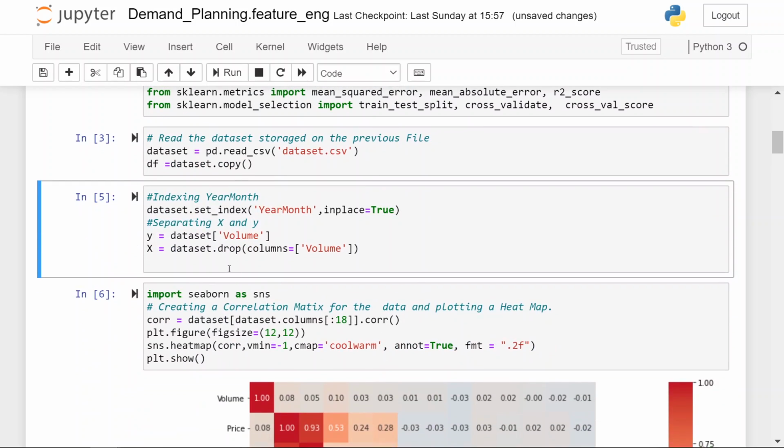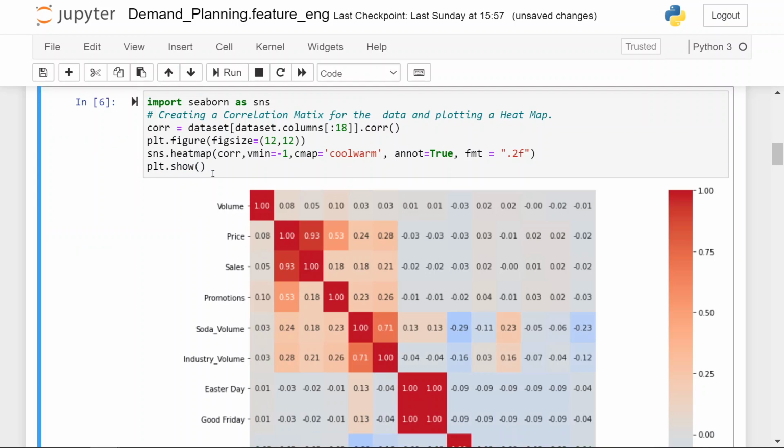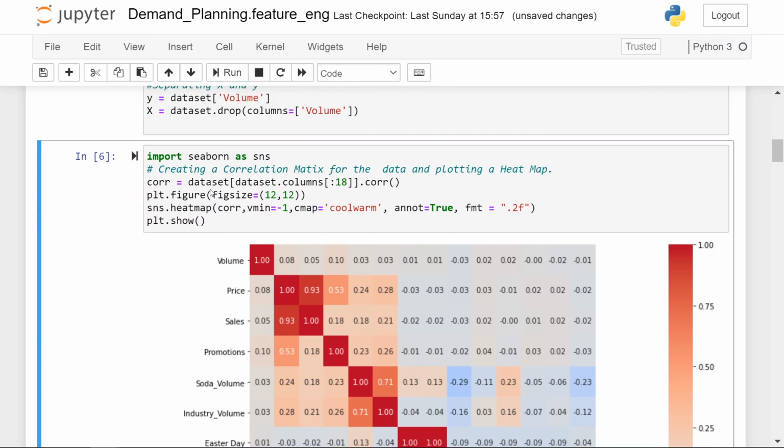Then we start to work on the dataset. I am just splitting X and Y. It is a supervised mode, so I have the label, which is volume. I am separating volume from the rest of the dataset.